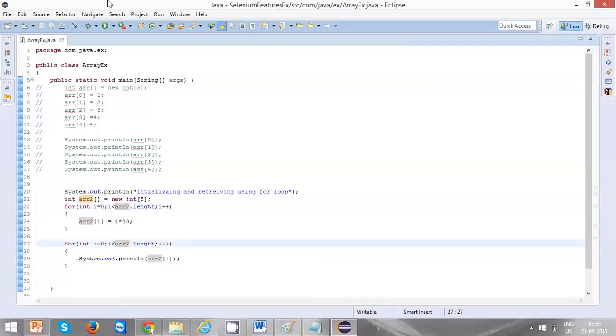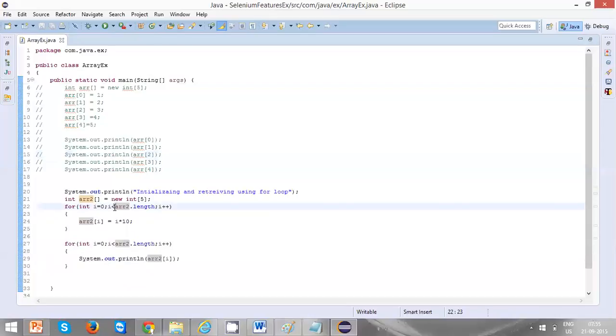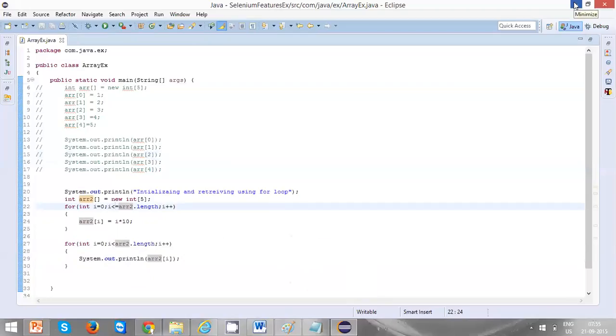Okay, let's run it and see. 0, 10, 20, 30, 40, whatever we stored, we are able to retrieve it. We know the index starts from 0 and ends at 4, 0 to 4. Now if I try to access an index of 5, this array dot length will give me 5, because we are storing 5 elements. And if it goes less than or equal to 5, it also passes.